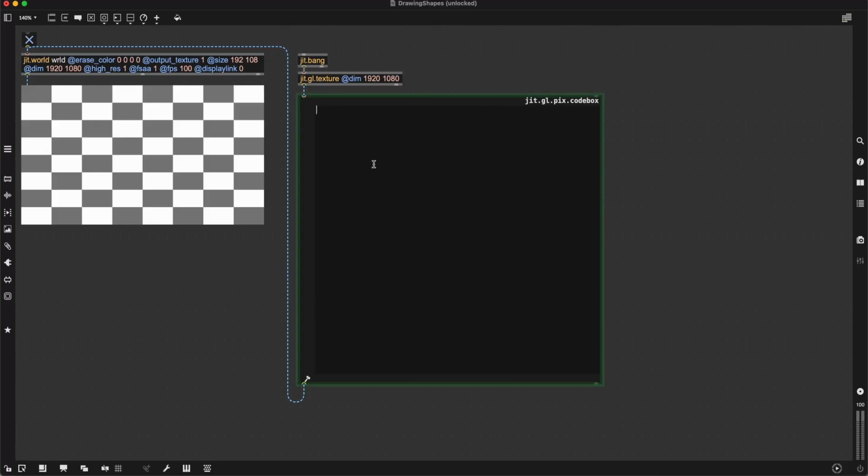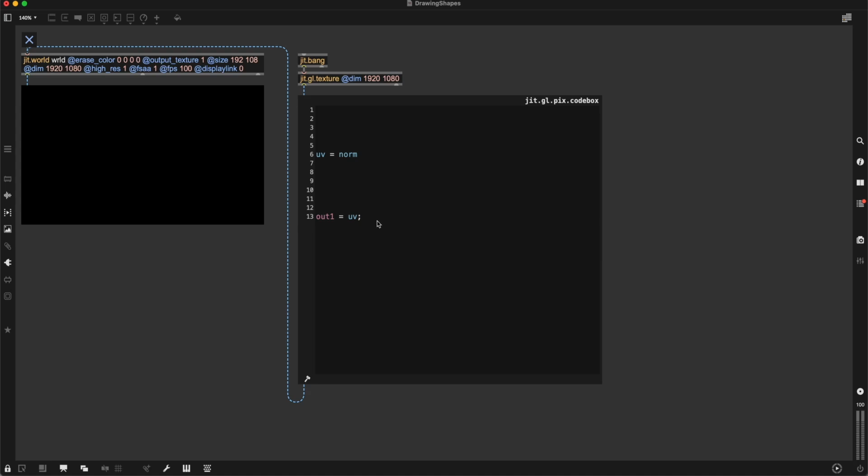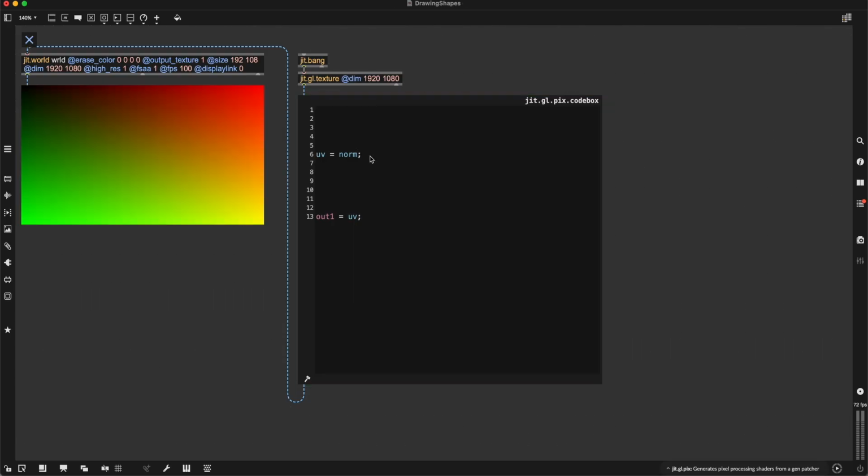First I want to take a look at the UV coordinates in order to explain what's going on. We could just say out1 equals norm, because normalized coordinates are the UV coordinates, but I will make it a bit more explicit and say UV equals norm, and then we can output the UVs here. And of course, we also need a semicolon here.